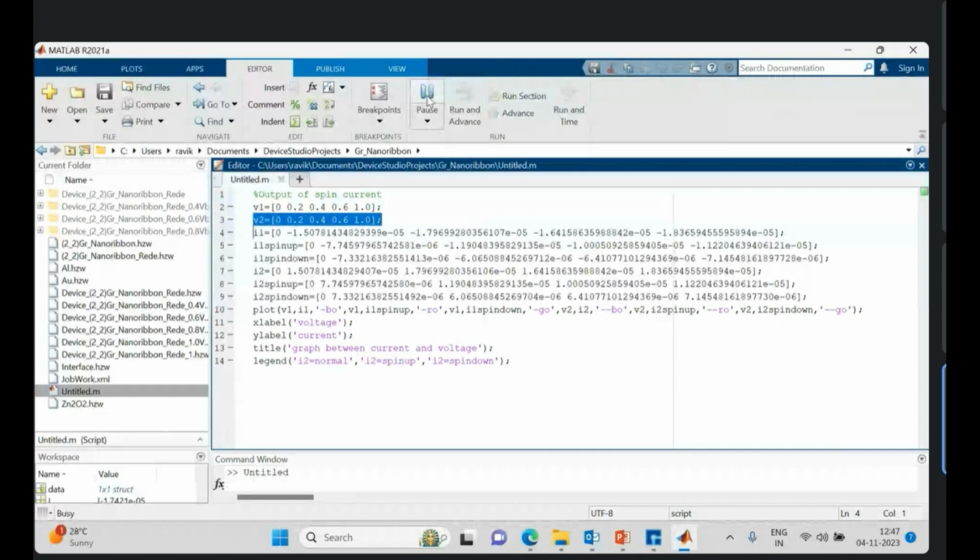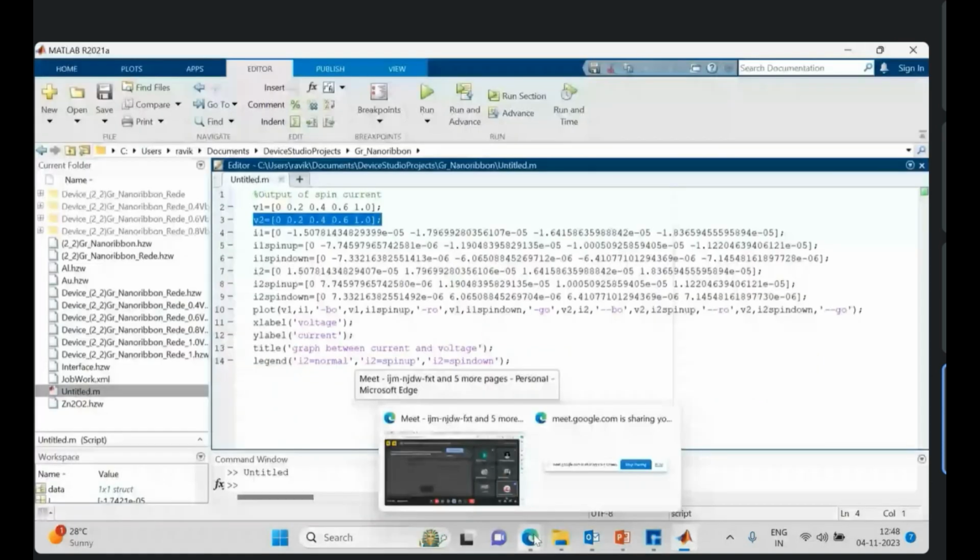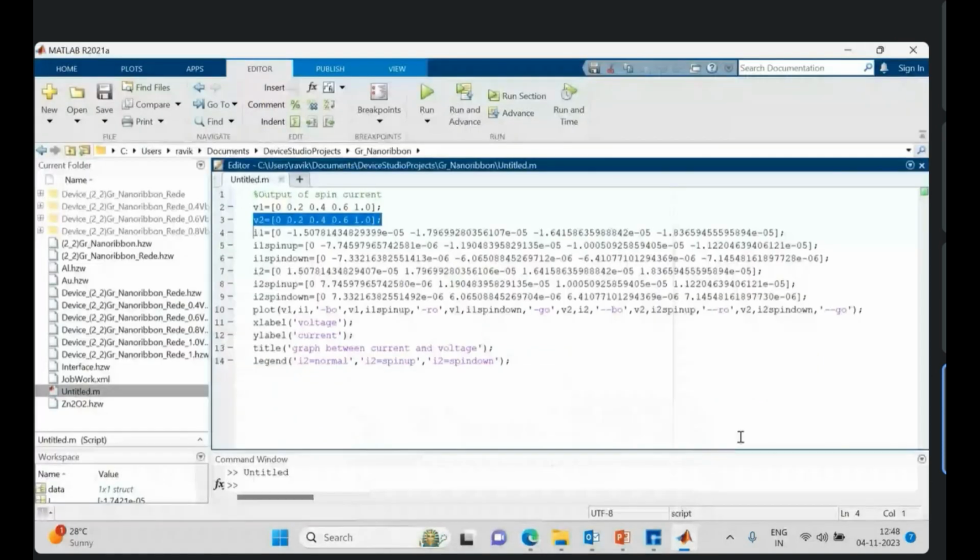Now you can see this is the spin current for the 2x2 graphene nanoribbon. This is the I2 spin up, this is the I2 spin down. Similarly, this is the I1 spin down, spin up, and this is the I1 total current. So I hope you learn how to simulate any device structure from the NANODCAL software.